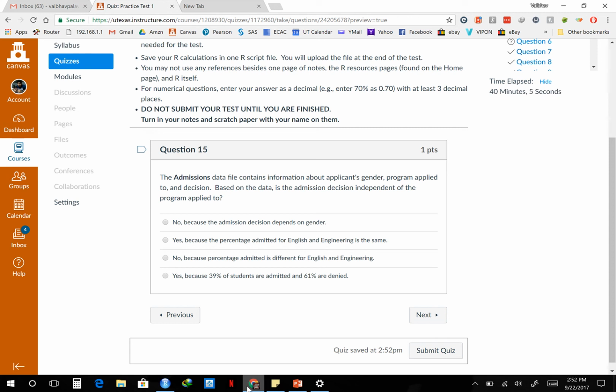If it was independent, it would be the same proportions for both English and engineering. Because those proportions are different, the program you apply to has an effect on the likelihood of your decision. So they are dependent, they're not independent. We weren't even dealing with gender in this question, so it's obviously not the first answer. And then it's no, because the percentage admitted is different for English and engineering. And we did that with a table and a prop.table.